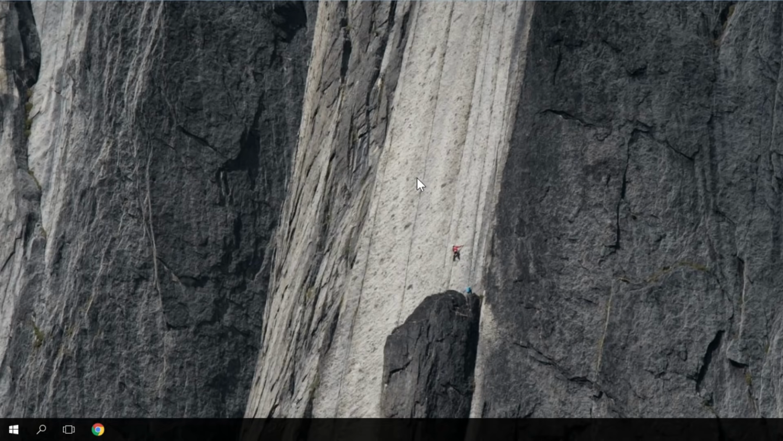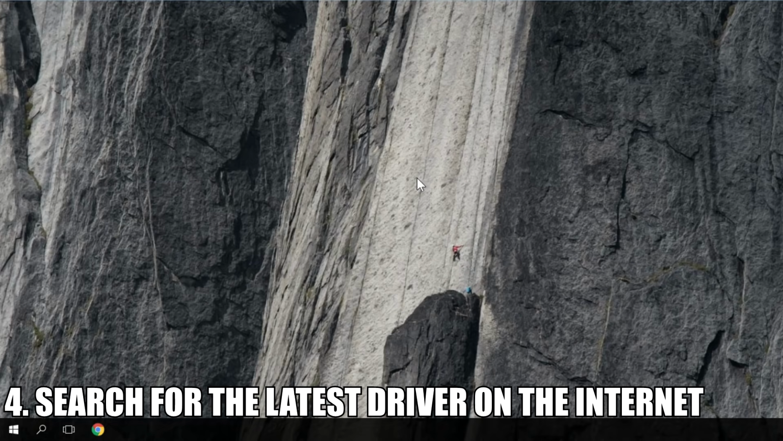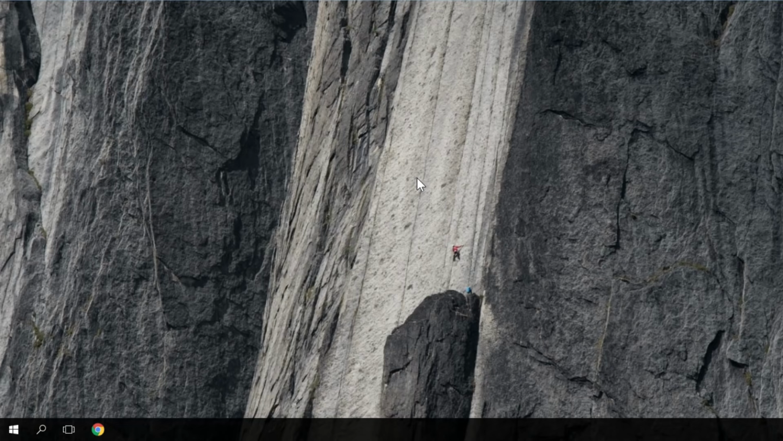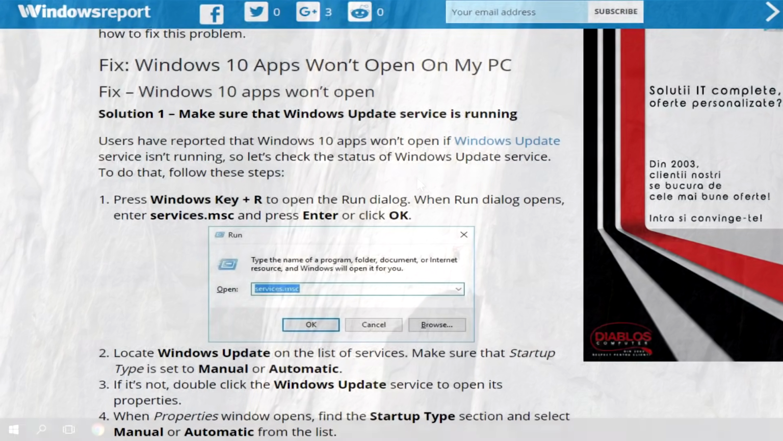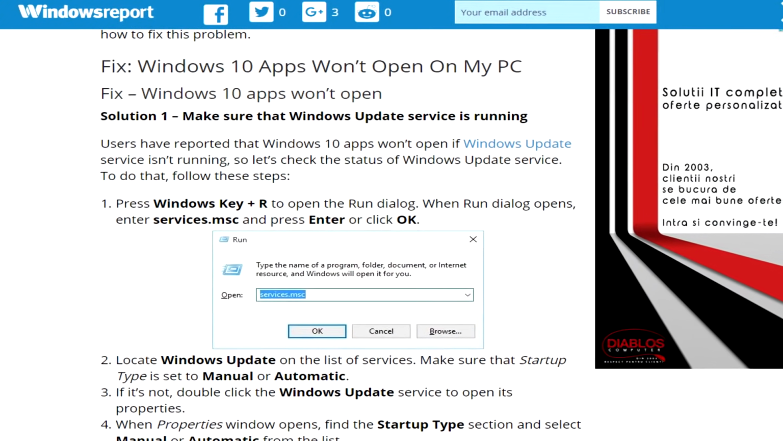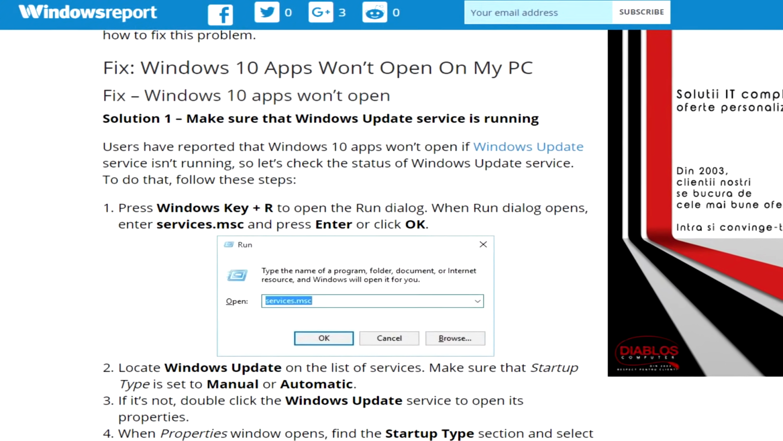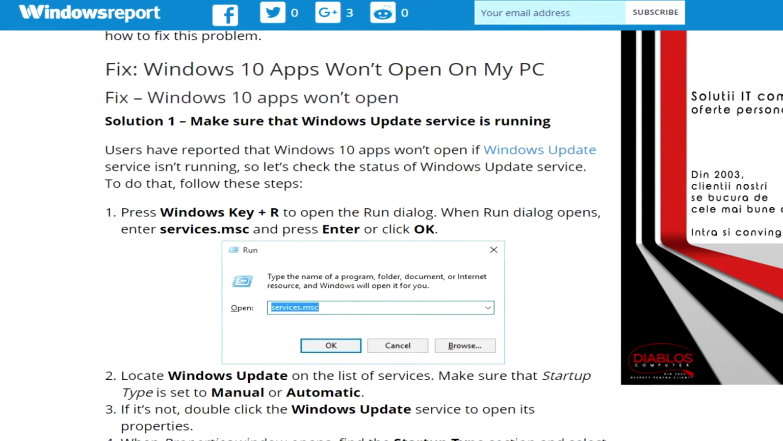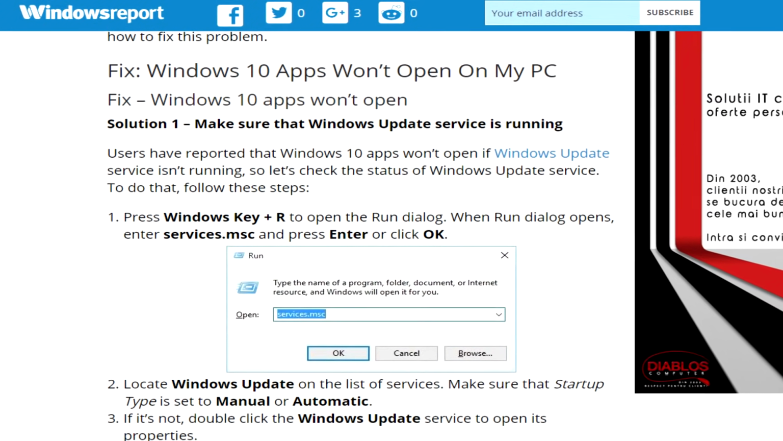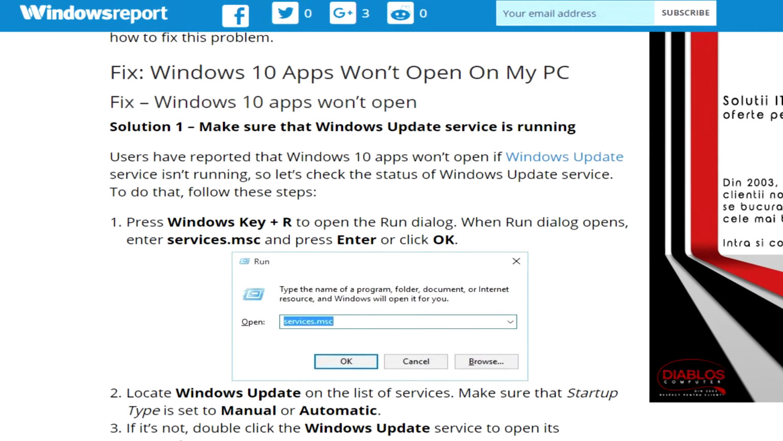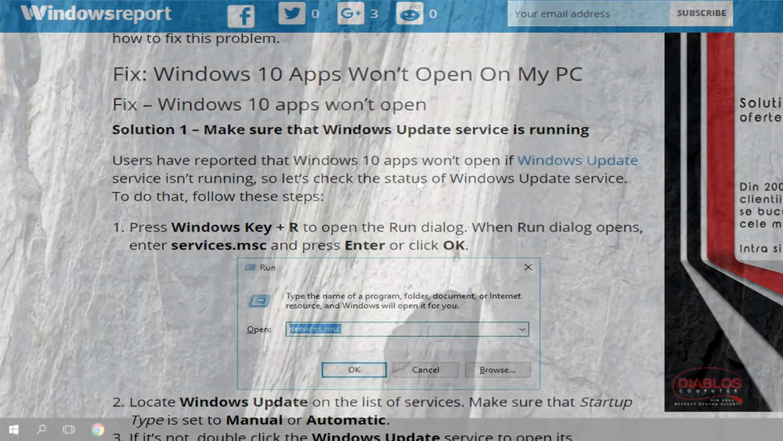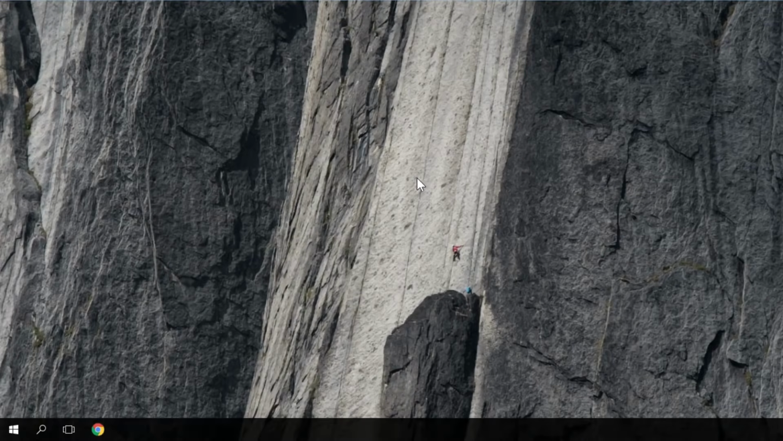Also, after you've done this, you should try to search for your latest network card driver so you could install it yourself, and the problem should be fixed. Don't forget also to check out the article in the description. This is very important because there you'll have a few more solutions, very well explained, so you should try doing those solutions also. But for this video, those are the steps that I showed you.